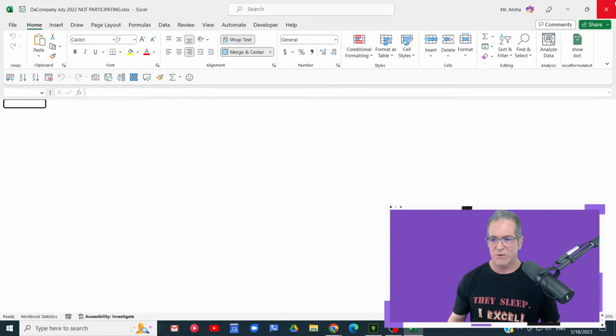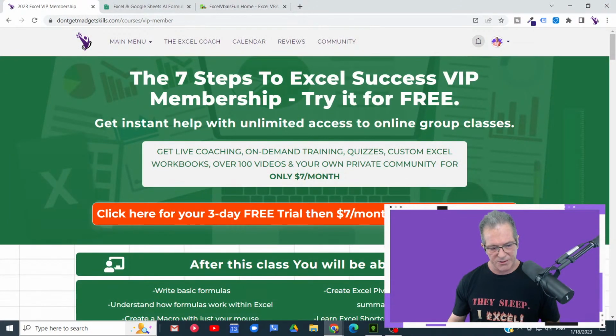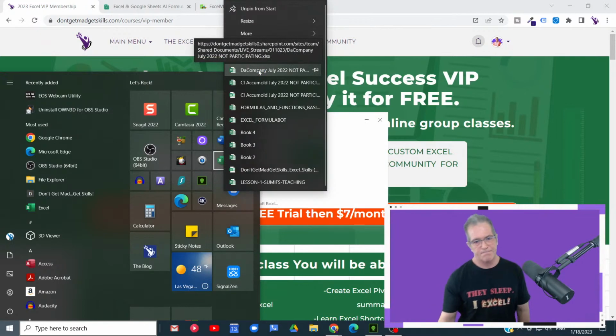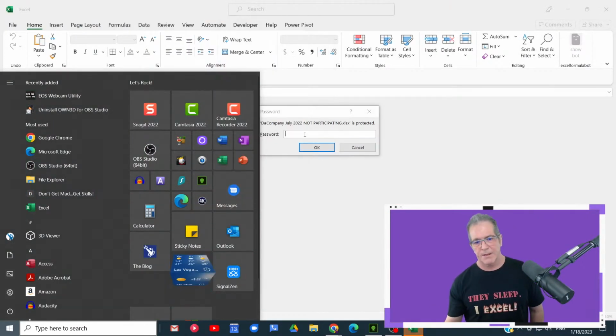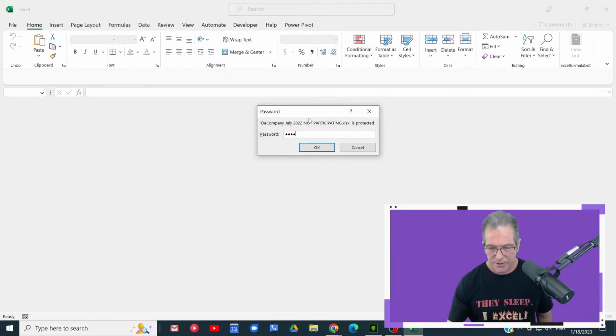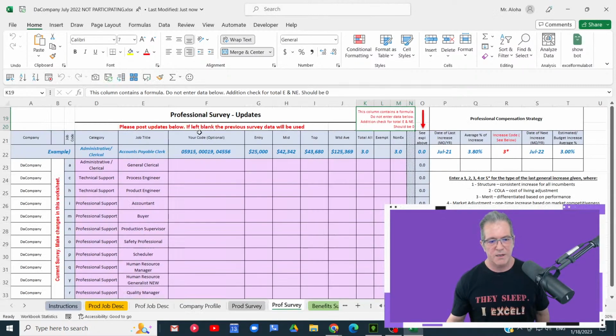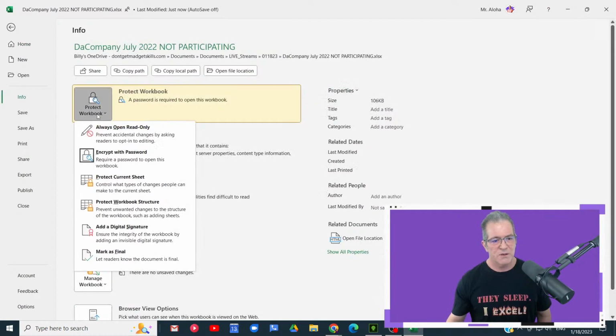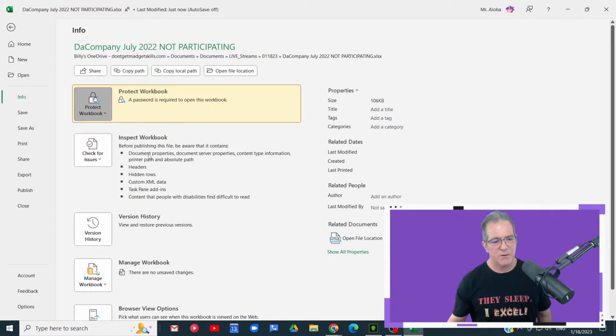Okay. Ooh, I thought I removed the protection. Go right back over here. 1, 2, 3, 4. Okay. And it's still protected. Let's go to File, Info. A password is required. Encrypt with Password. Boom.